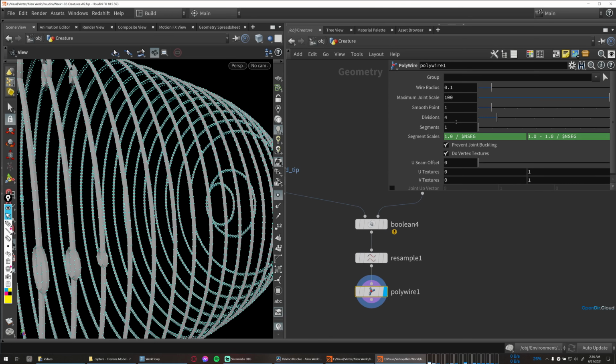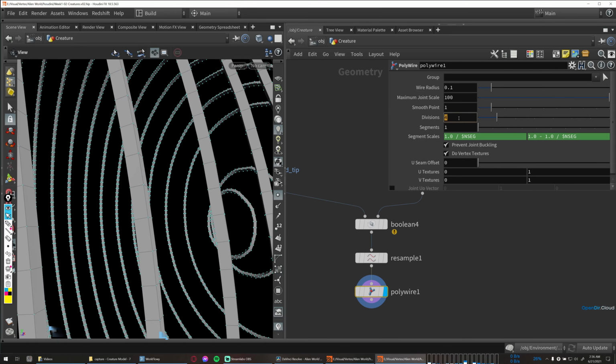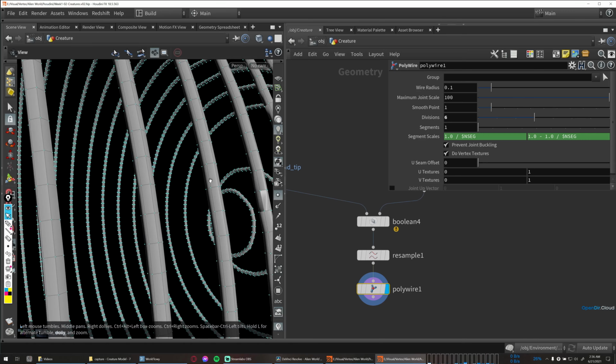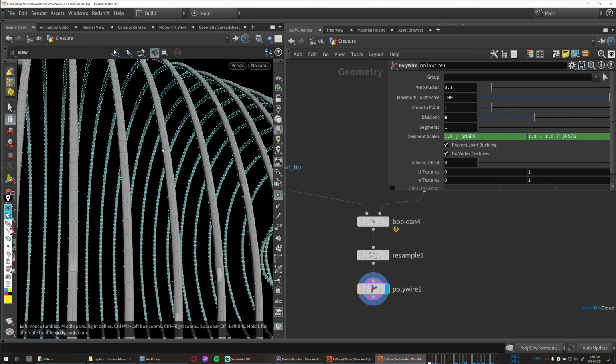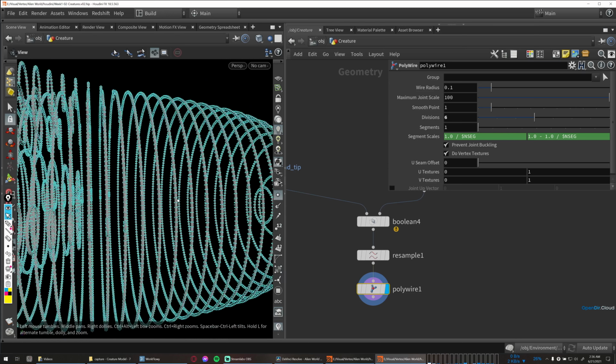And we can give this a bit more resolution. Let's give this 6 divisions. Put it on smooth wire shaded. Zoom in a little bit. You can see when we give that 6 divisions, that rounds it out a little bit more. I don't want to go too crazy with this because I don't want to add tons of geometry resolution with these ridge things we're making.